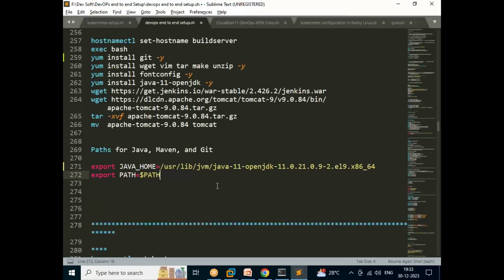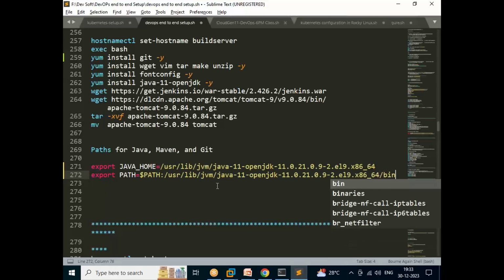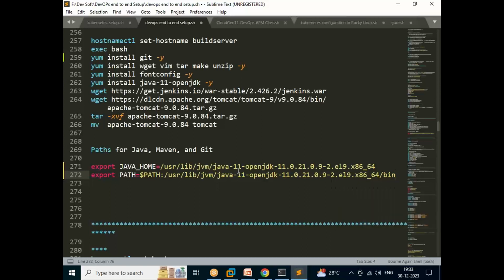Now we are setting the executable path. PATH equals $PATH colon this path slash bin. The executable path should have that bin directory also. We need to give that bin directory in the executable path. This is the Java path.